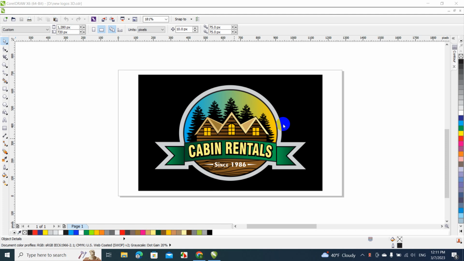Hey guys, welcome to another tutorial for CorelDRAW 6. Today we're gonna draw a cabin and it's gonna be a 3D design, 3D logo, kind of like what you see here. I actually made this last night and I was really happy with the result, and I decided to show you guys how I do this type of designs, and we're gonna remake this design and I'm gonna show you the process, so bear with me.